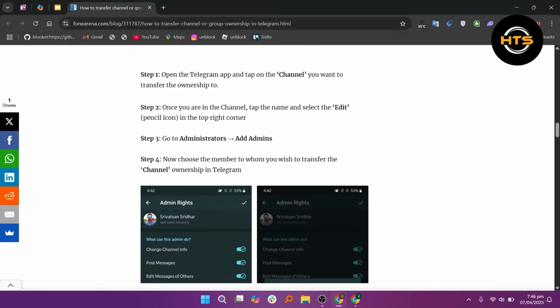First, open the Telegram app and tap on the channel you want to transfer the ownership to. Once you're in the channel, tap the name and select the pencil icon in the top right corner. Next, go to Administrators and Add Admins.